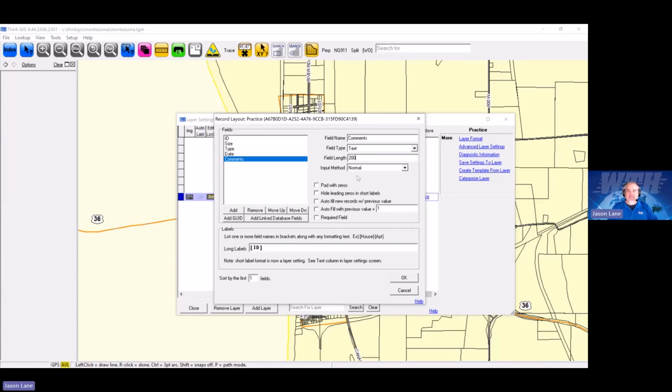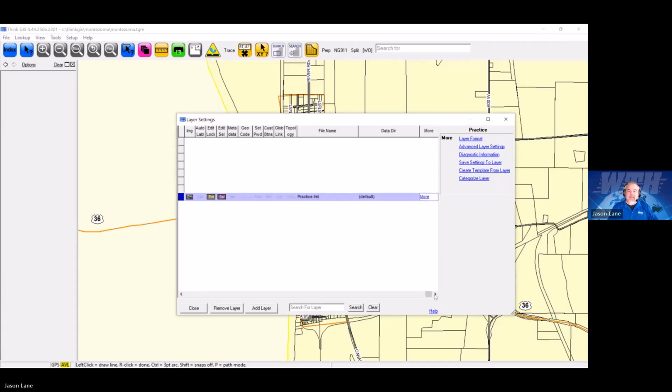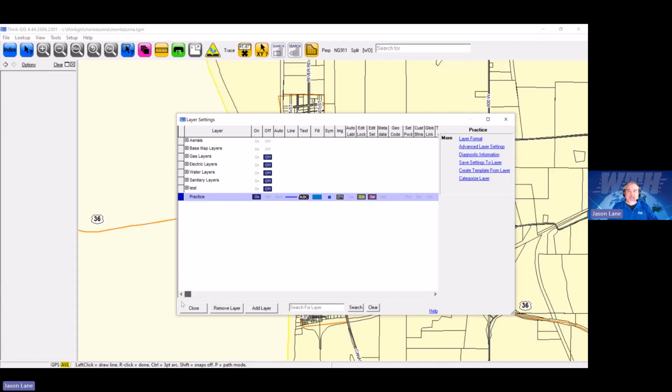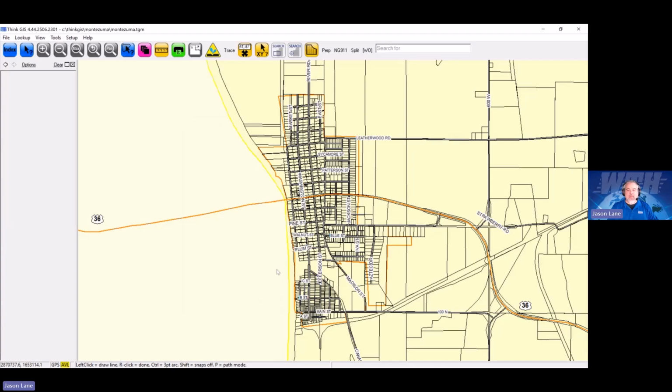And I think that's pretty good for what we need right now. So I'll just hit OK and hit the slide bar, pull that back over so we can see our layer. And we have our practice layer all set up, color, text, fill, our fields are set. So we're good to go. So now I'll just close. And we're out on the map.